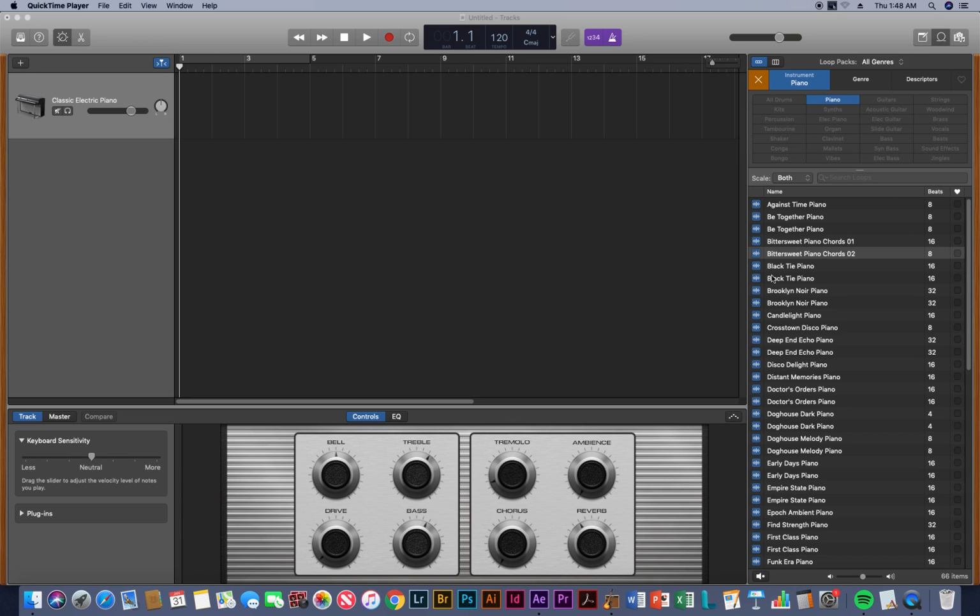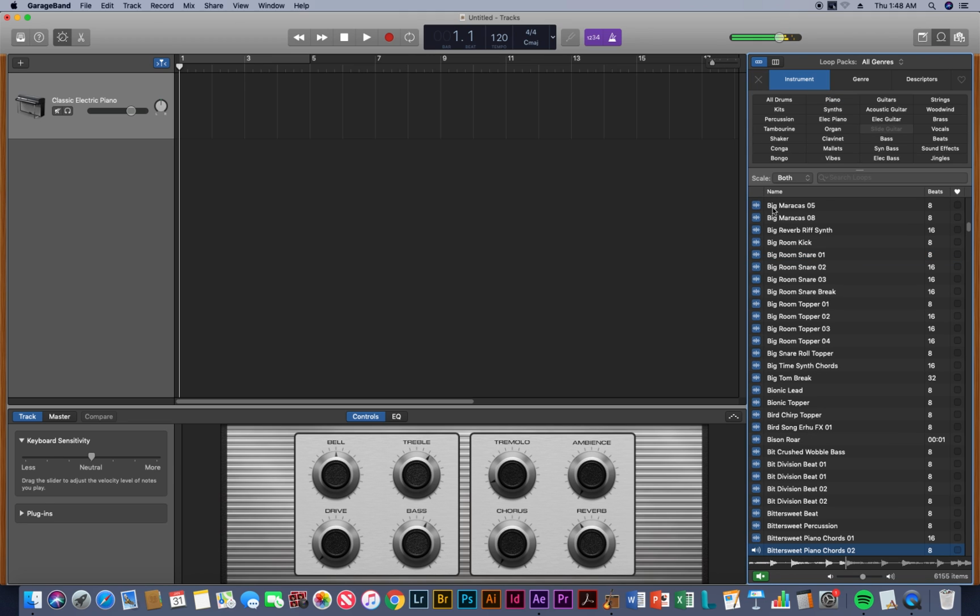Okay, so you can click on an item and hear it play back. You can make it start and stop by clicking to start and clicking to stop. I like to start with drums or percussion. There are also sound effects.